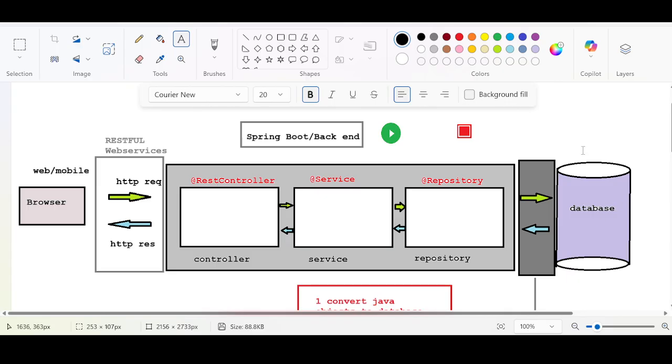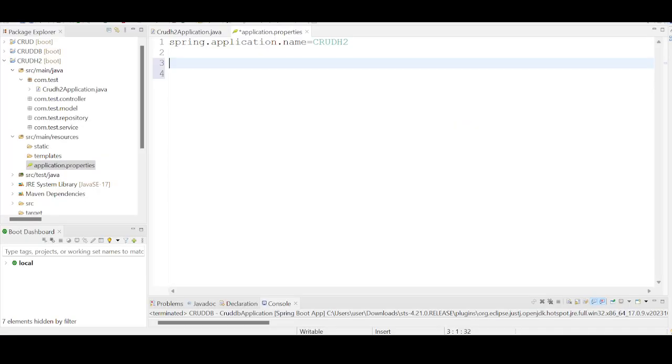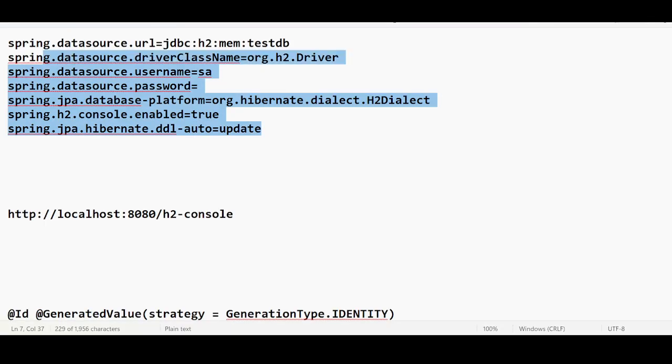That layer is protected. It is secure. It is protected with a username, a password, and also an URL. You are using this database on the server side. So many things you need to configure. That configuration information can be given in the application.properties file. Are you getting this or not?